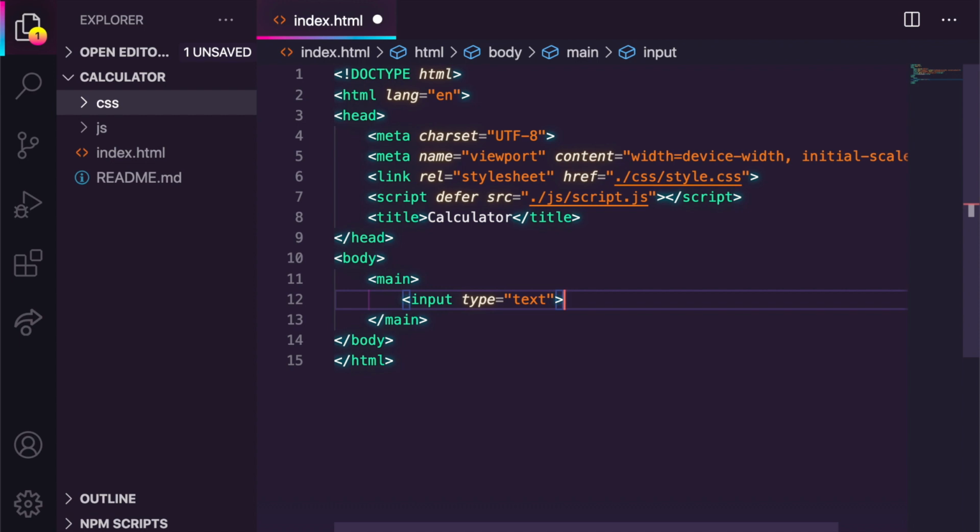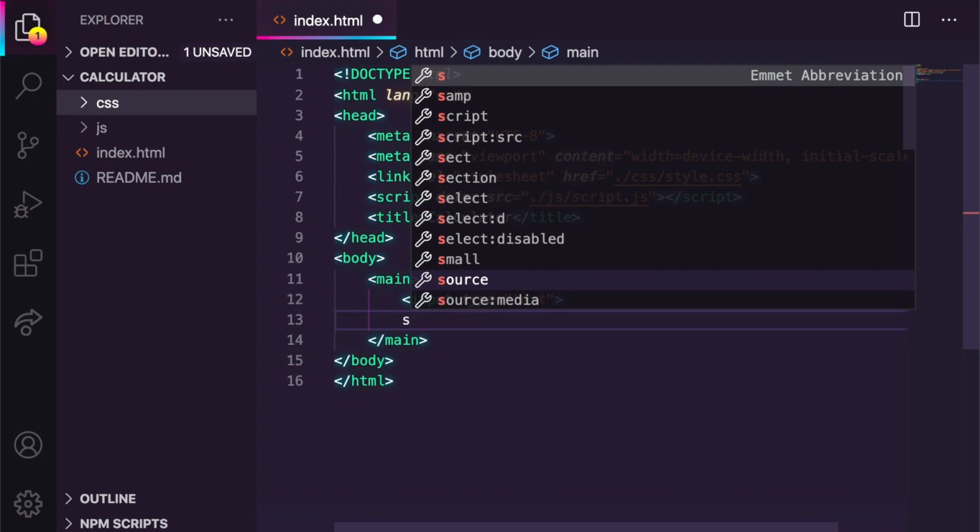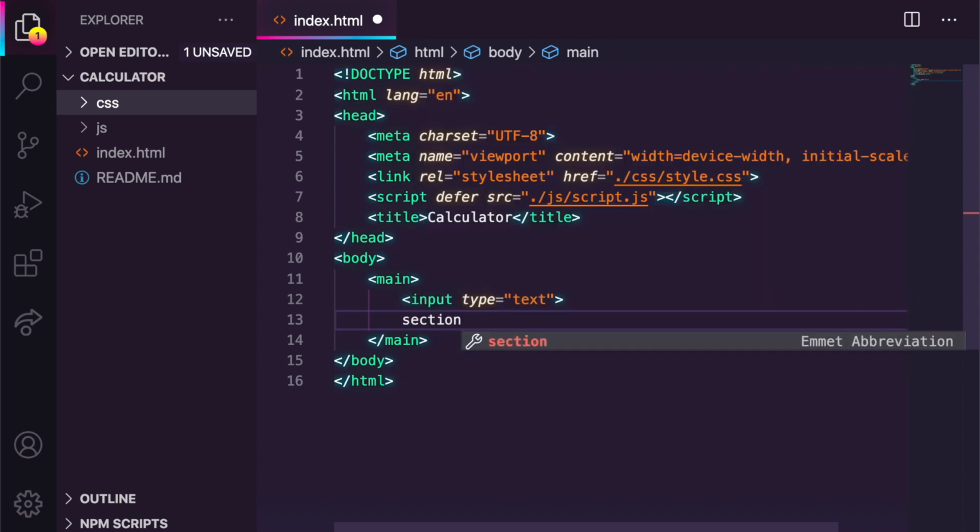And then the other thing we're going to do is let's go ahead and add a section tag, and this is going to be where all of our buttons live, okay? And we're even going to give it the ID of buttons, okay? So we're going to add section. Let's use section, and then I'm going to do hashtag buttons, okay? And that's going to give it an ID of buttons. Let's go ahead and hit return.